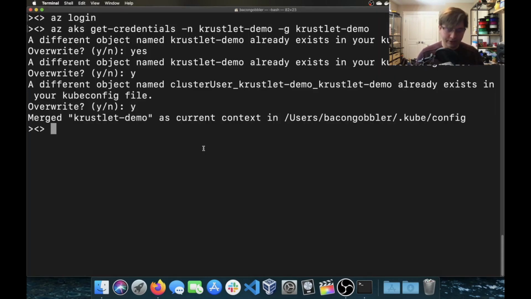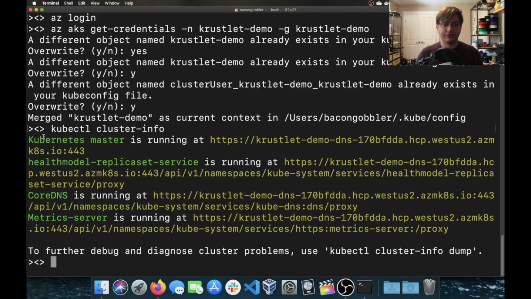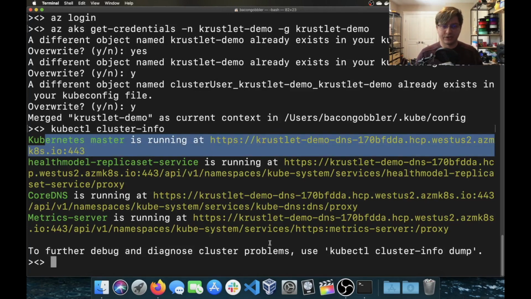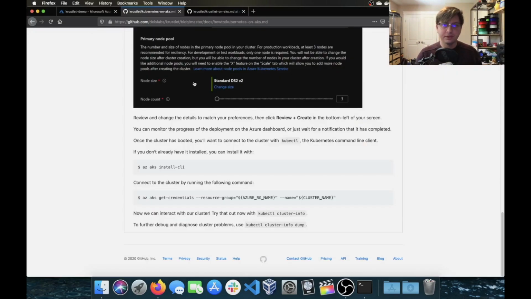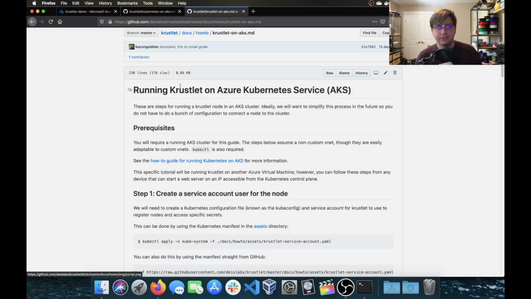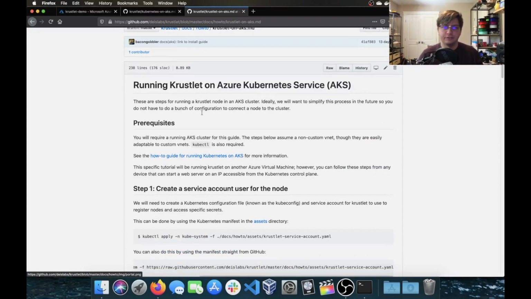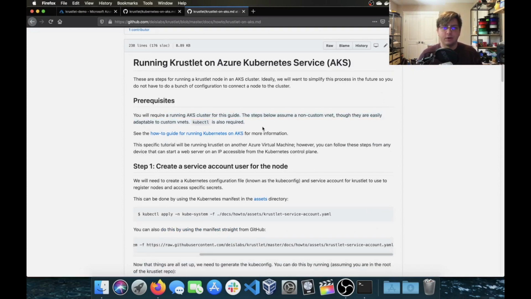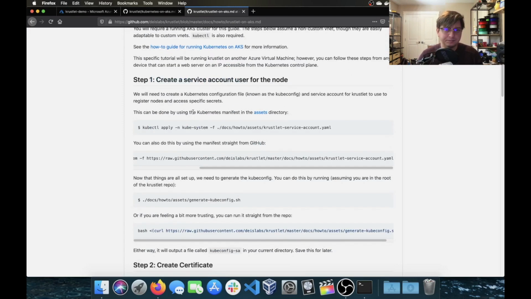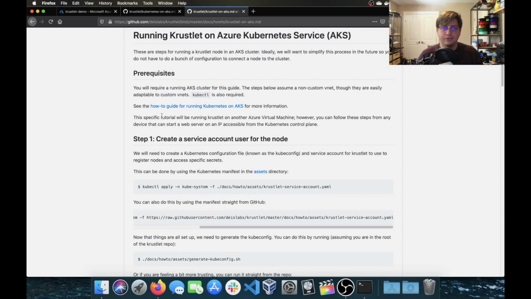We now have a Kubernetes cluster, and if we do a kubectl cluster info, you can now see that we're pointing at that Azure cluster. So now we can go into the next step, which is actually running Crosslet on Azure Kubernetes Service. So the first thing is we require a running AKS Cluster for this guide, as we've done before. But now we can go through the steps.